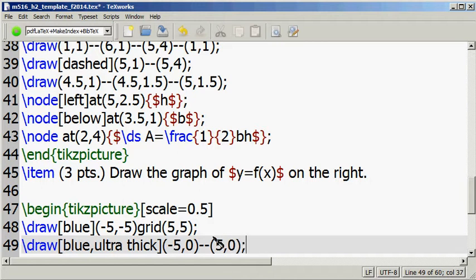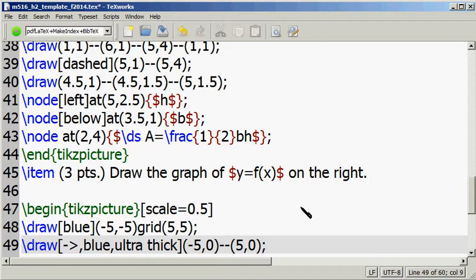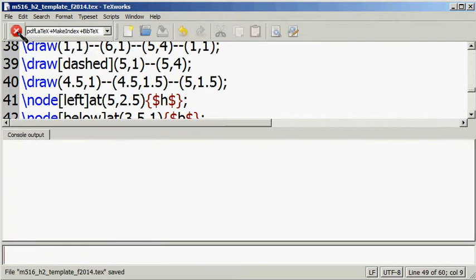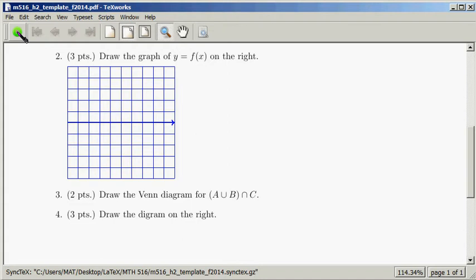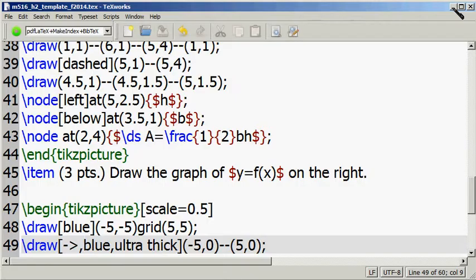So that will be the x-axis, and we want it to be an arrow. What you do is a negative sign with the greater than will make an arrow. So let's look at that. All right, so you can see that this is the x-axis. We can do the same to create the y-axis.